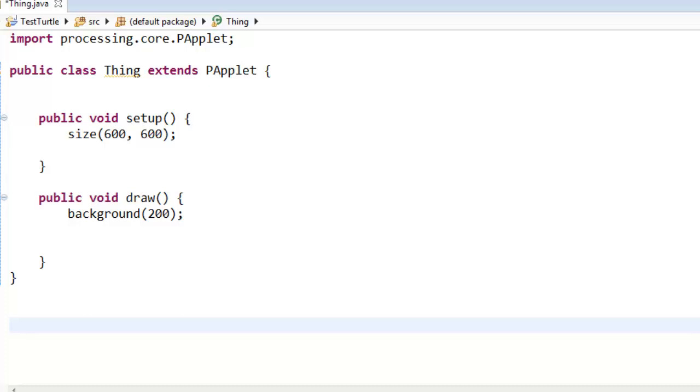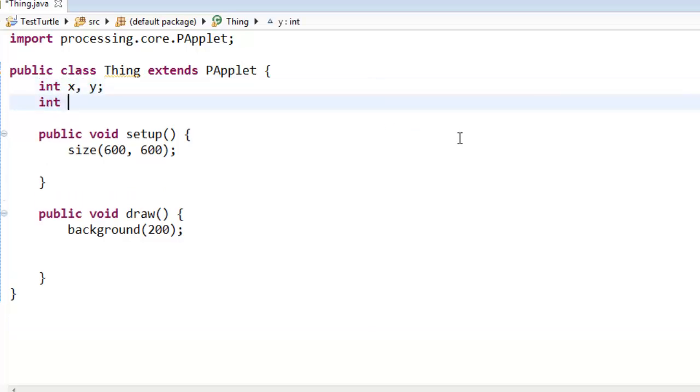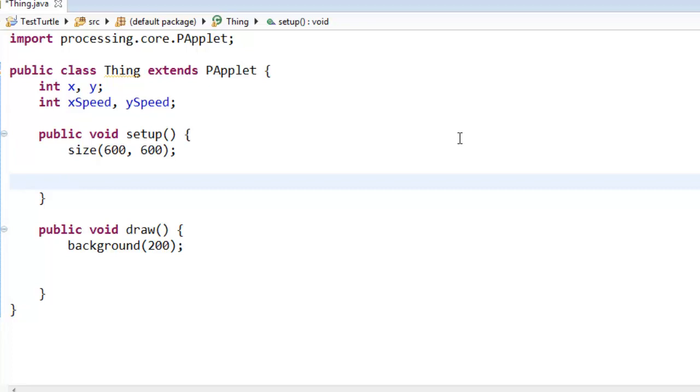Okay, today I'm going to show you how to make your ball bounce off different areas of the screen. Step 1, let's make a ball. So I know a ball will need an X and a Y. I know it will need an X speed and a Y speed. So I'll declare all of those here.